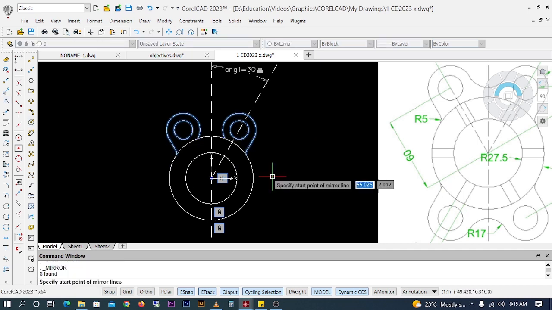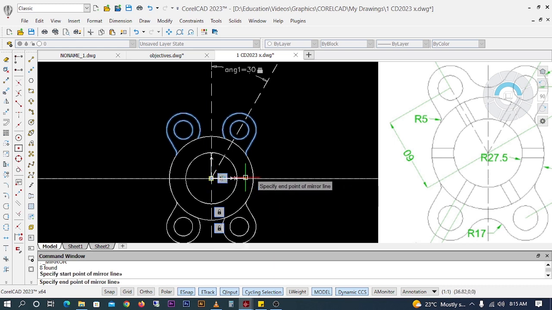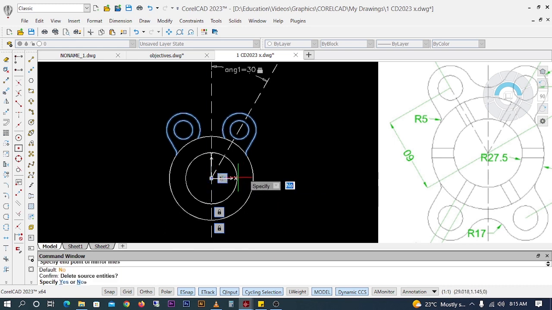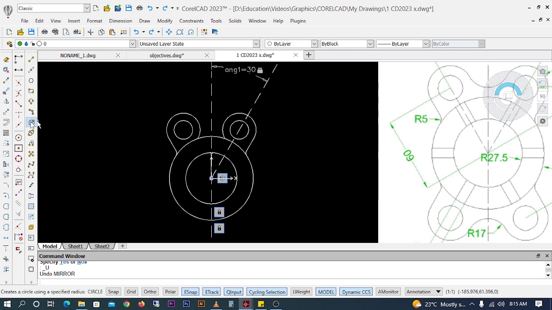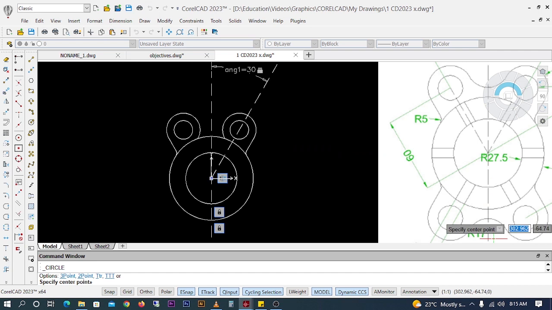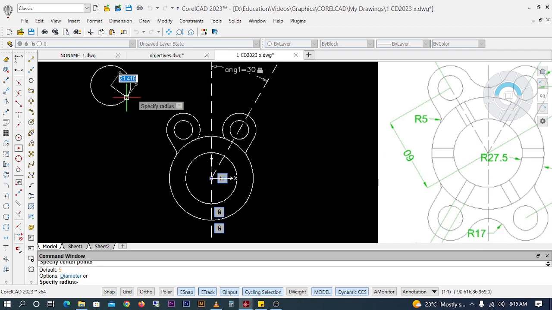I could mirror, then specify along the x-axis, press enter for no. Before we do that, let's draw this circle here so that we'll conclude this upper side completely. That circle is of radius 17.